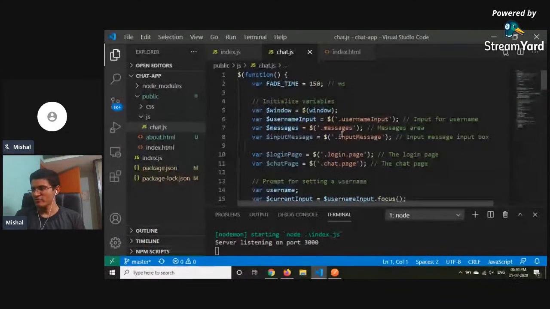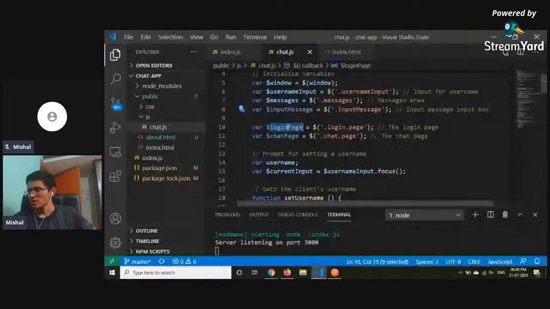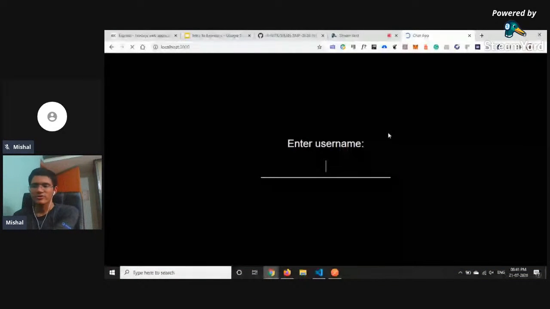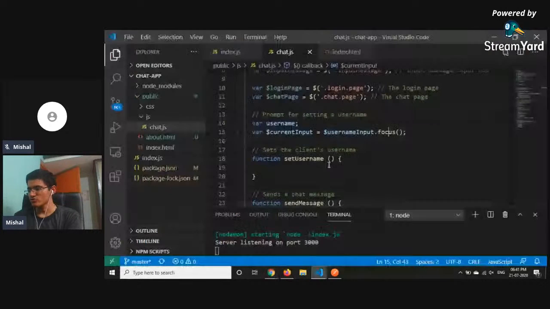About chat.js, the JavaScript file which we have, certain variables are initialized. We have used a fade time for better graphics or animations. And certain variables like input message, login page, and chat page. This is the username which we want the user to input. And this focus is done so that if you refresh it, the focus is directly on this particular username.